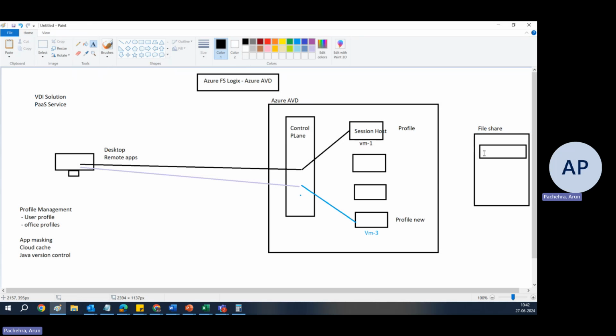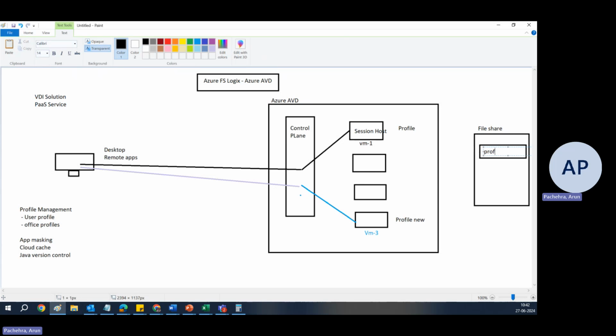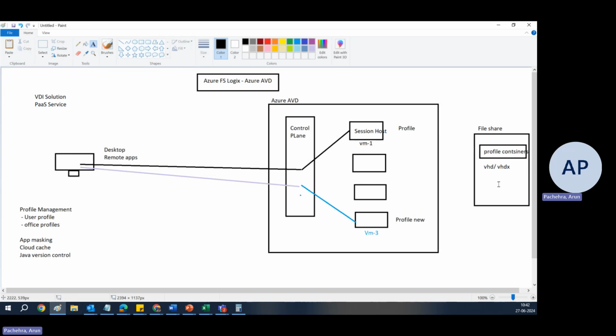Now on the file share, it will create profile containers. And these profile containers will be in the form of VHD or VHDX, meaning as a disk. So when a user tries to log in and it lands, let's suppose here, what happens during the login time?